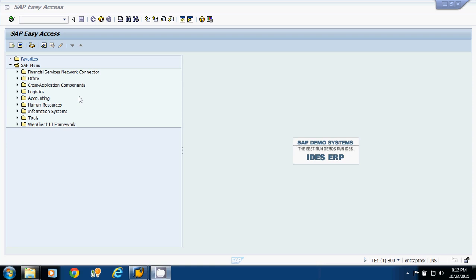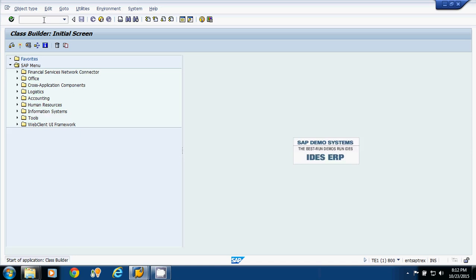Now what is the difference between interface and class? In an interface you can never write the logic, but in a class you can write the logic. Interfaces are by default public, but in a class you can declare it as private, public, protected or abstract. For creating the class we have the transaction code SE24. For creating the interface we have again the transaction code SE24.